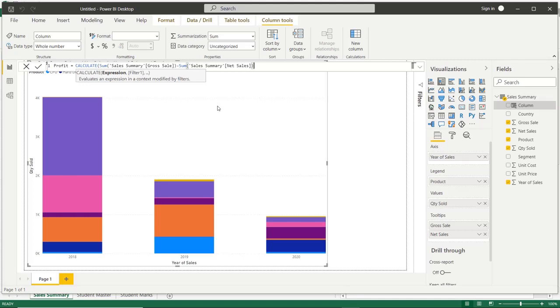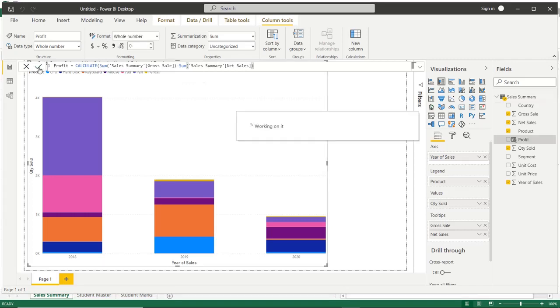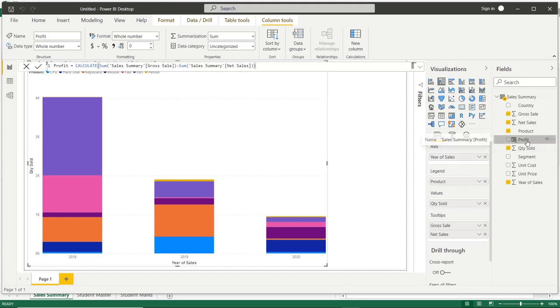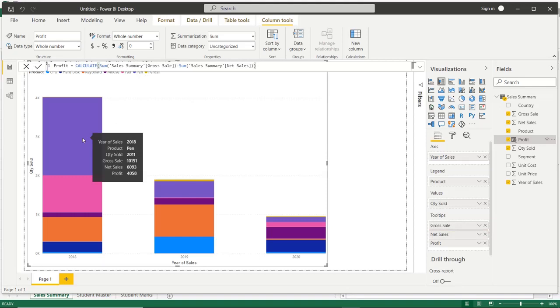So this is the CALCULATE function, and this CALCULATE function evaluates the value or expression within the body of this function, and it executes for each row. Okay, I click this one. You can see this column profit. This is the calculated column. You drag and drop this column in tooltip. Now the last information is the profit. This is the calculated column.